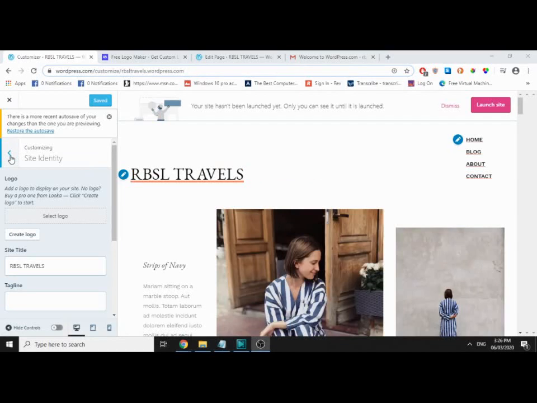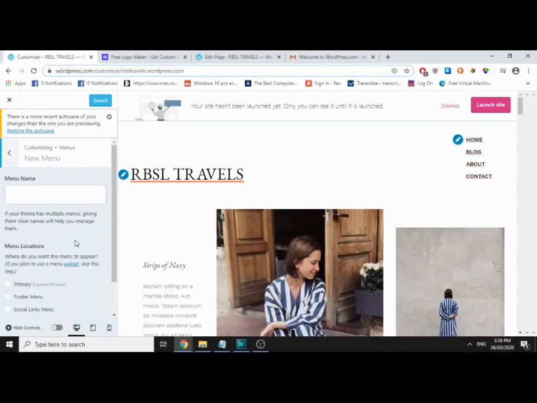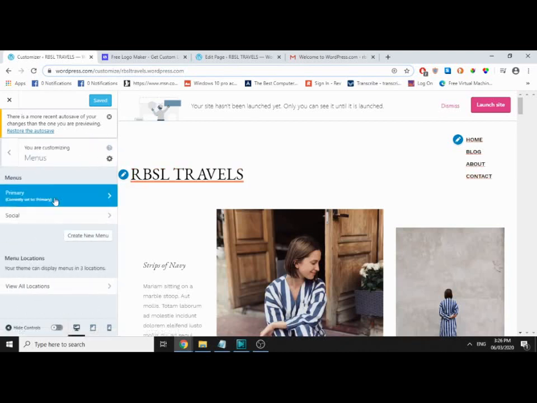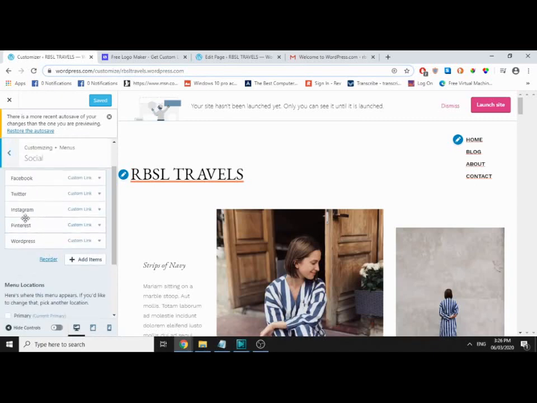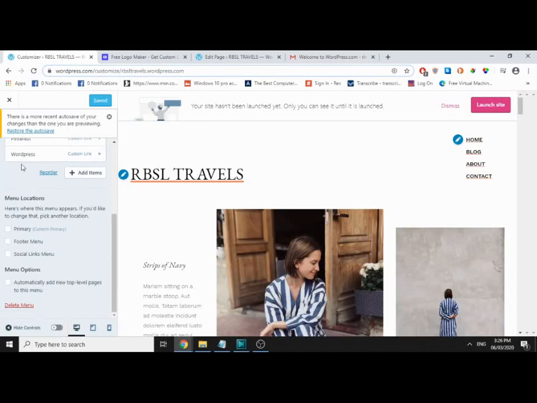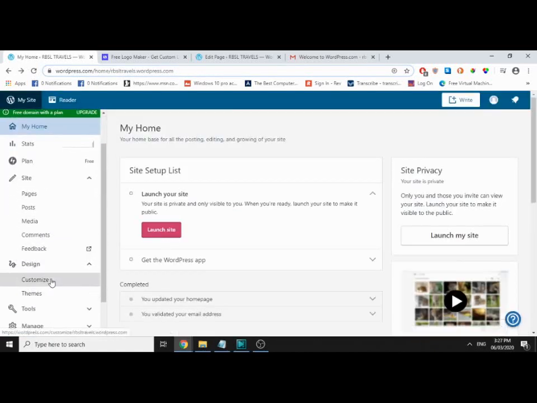Now what we can do here is to go back and then check on the menus. You will see that we have some menus here. You can create a new menu if you want, and customize the menu that we have here. We also have here the social. What would you want to add as a custom link here?